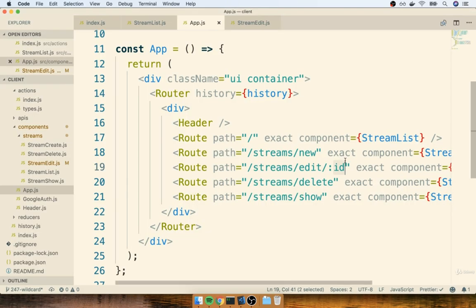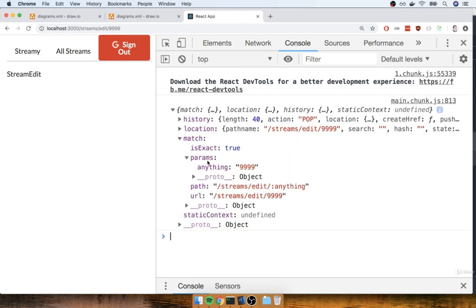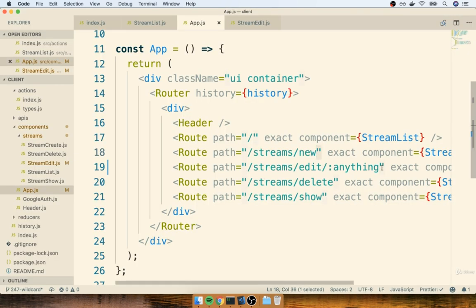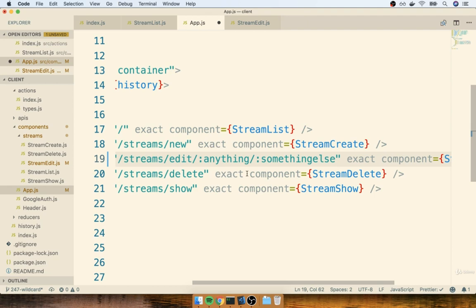So if we wanted to, we could change ID as well. If I said colon anything, and then save this and went back over, I already got my refresh here, so we'll expand match again. And now when I expand params, you see that it says anything. Now, if we want to, we could easily have multiple different params, or wildcard variables, inside of our URL. So we could have colon anything, colon something else if we wanted to. Now we would only be able to see this component if we went to streams edit / some value and then / some other value.